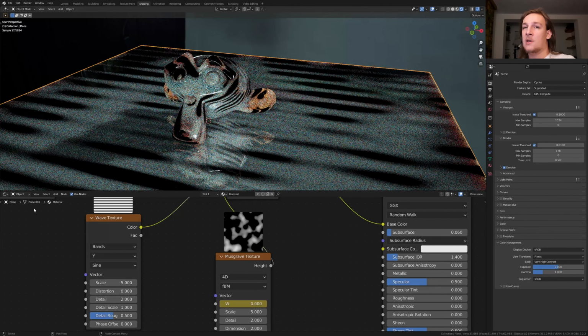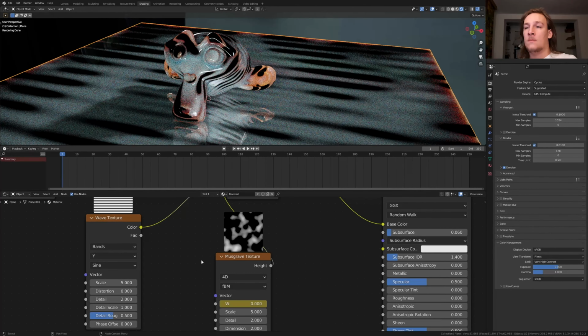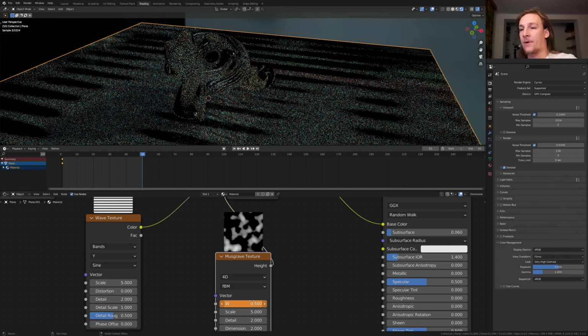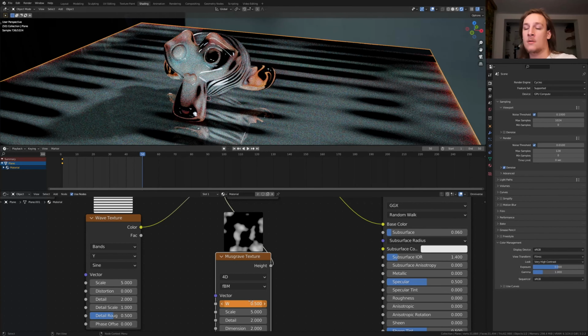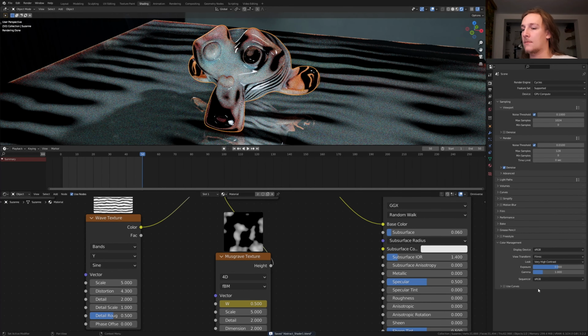Keyframe the W here and open the timeline. Make sure the mask wave texture is selected to see the keyframes. Set the end frame to 50, go to the end and set the W to 0.5 and keyframe it again. Now go here and set the distortion to 4.3. As you can see, I just saved.